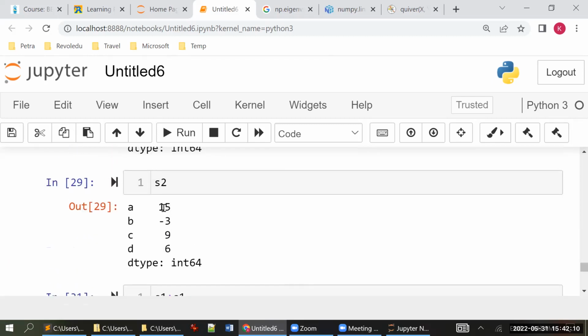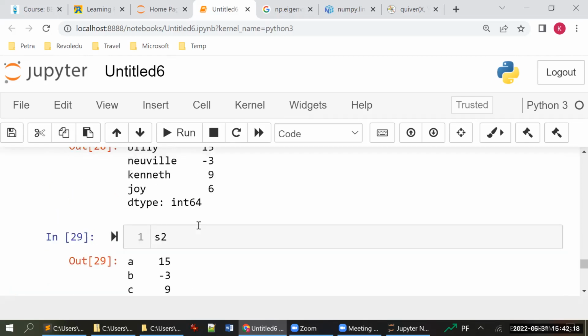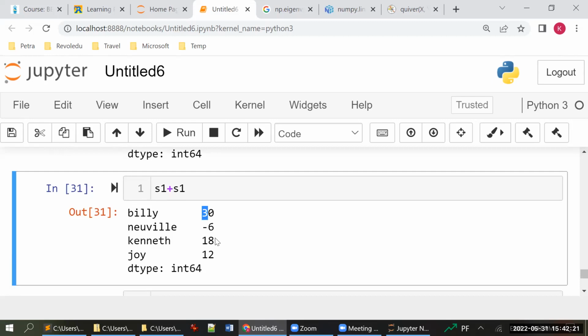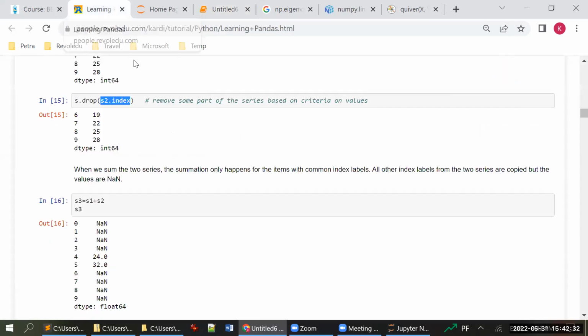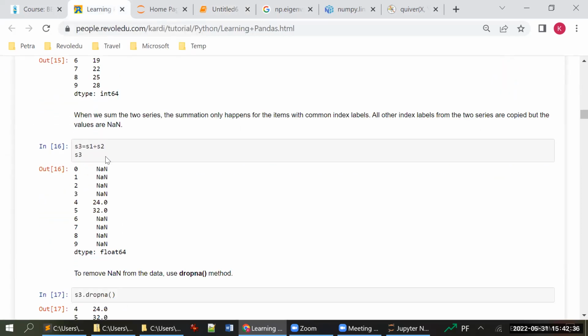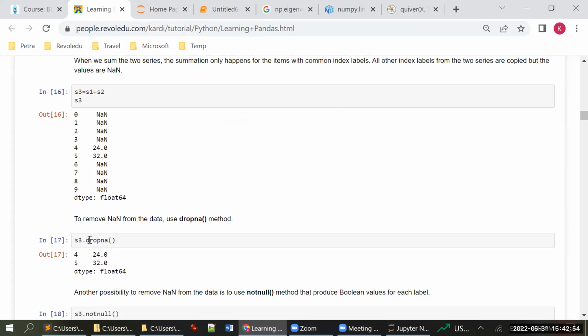Earlier it was 15, minus 3, 9 and 6. Now it becomes 30, minus 6, 18 and 12. So this is double. If there is no proper index, it will become none. The one with a proper index is the one that you add. So if you have a result like this, you can remove the none. You just use drop none. For example, this is your series, you drop none, and then you get only the correct values.